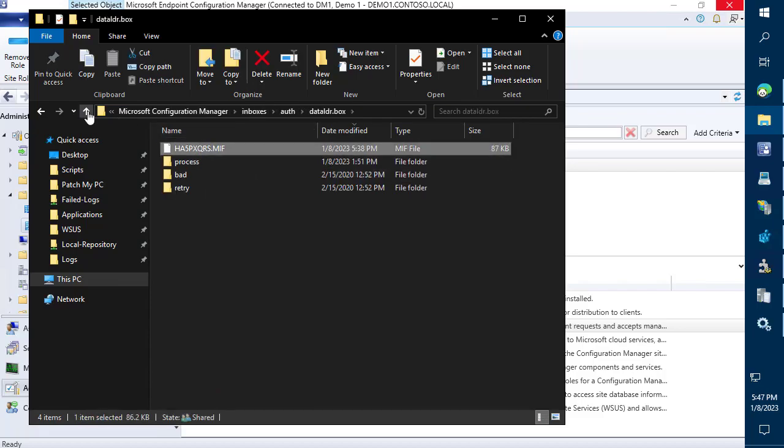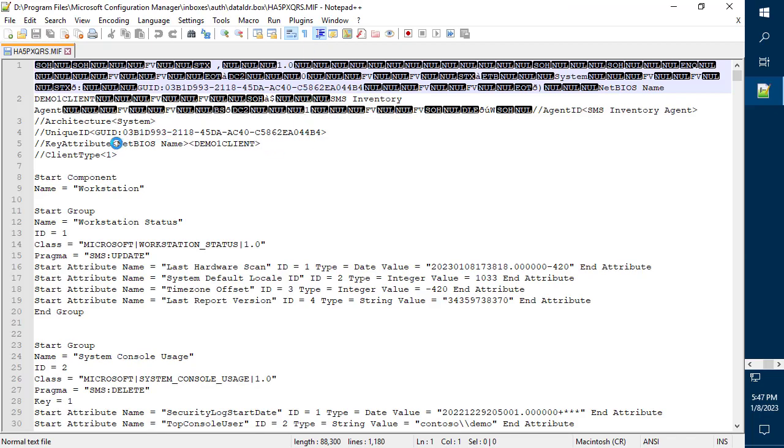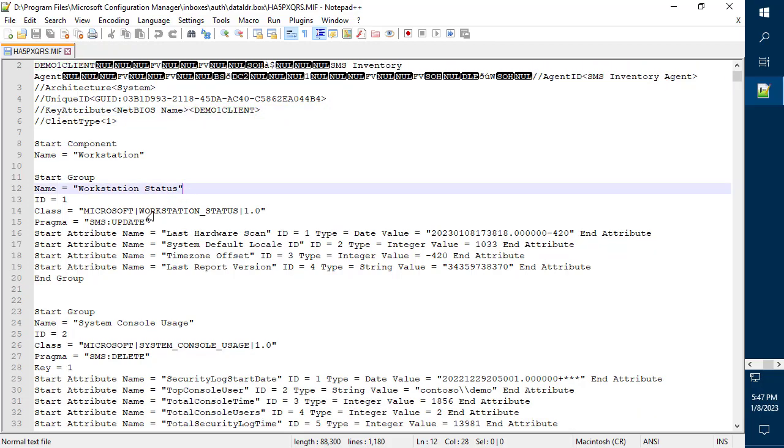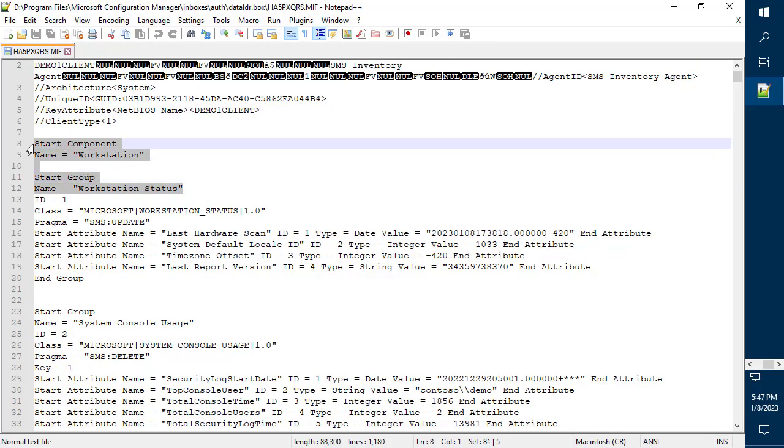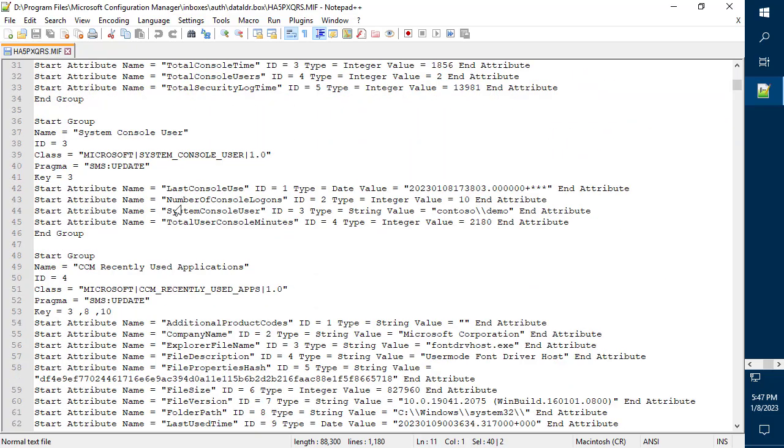So here's the actual hardware inventory file that has been sent up to the site server. If I were to just open this in Notepad++, we can see that this is for the client demo 1. We can see different data, like what's the workstation, what's the operating system.